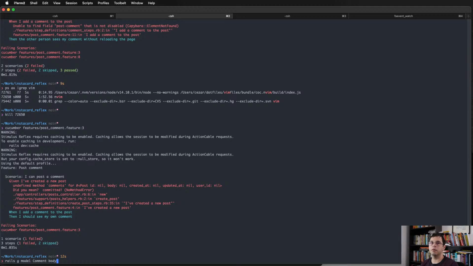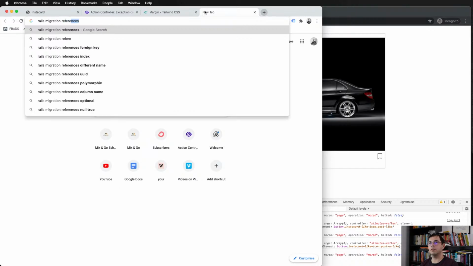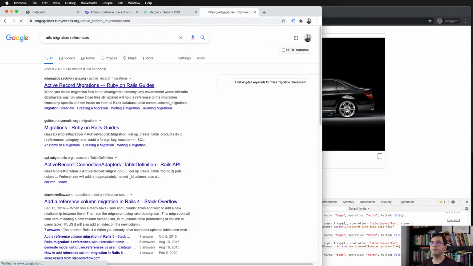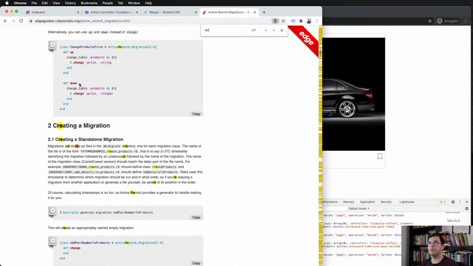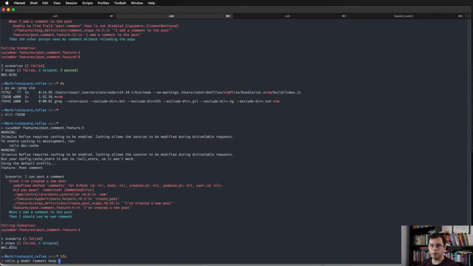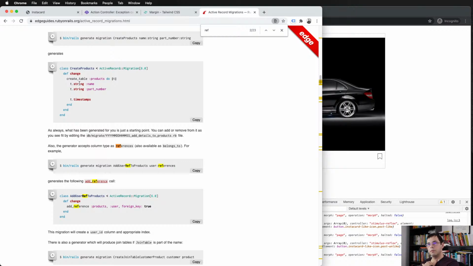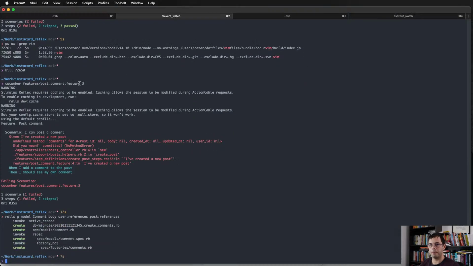Comment with body, user ID, reference. How do you define references? Rails migration reference. User references. Okay, I always forget that. User references, post references. Okay.